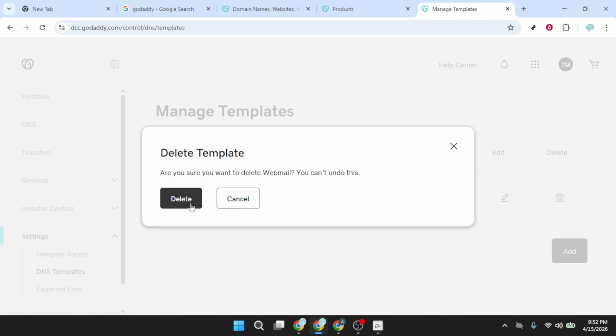A quick tip: if a template might be useful later, consider renaming it first or taking a screenshot of its records for reference. Deleting a template won't undo any DNS records already applied to a domain in the past, but it will remove the saved template from this list.